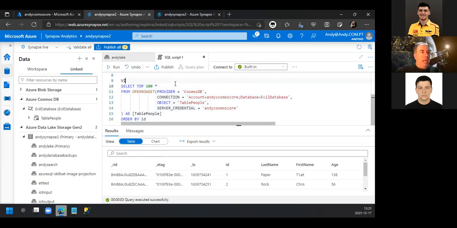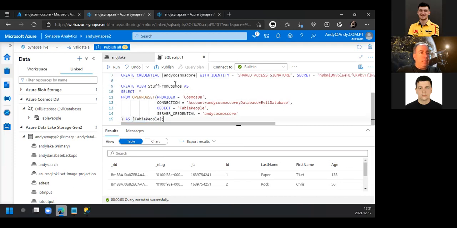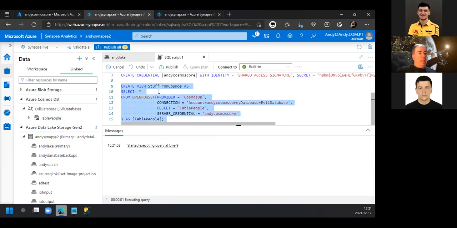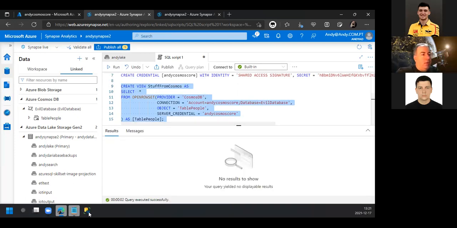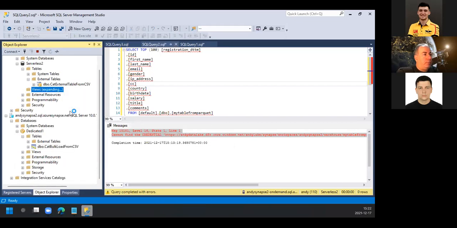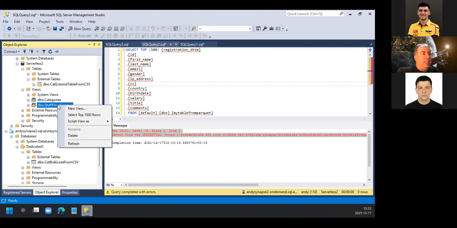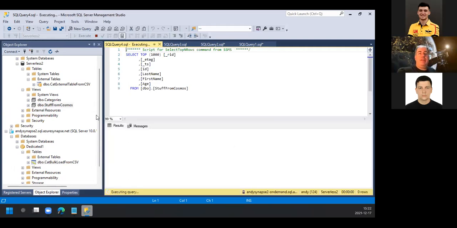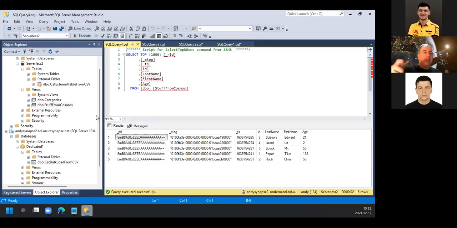If I want to, I can also create an external table, but let's just create a view: create view stuff from Cosmos as. For obvious reasons, I need to remove two things. Top 100 you can still keep, but order by I need to remove. Okay, let's try this one. Hopefully, because you saved the credential to that database, now if I go to this one, you should be able to see the views. Let me refresh the views. Now I should be able to see the stuff from Cosmos. And now in my SQL client, I'm able to see stuff from CosmosDB, which has a completely different infrastructure.